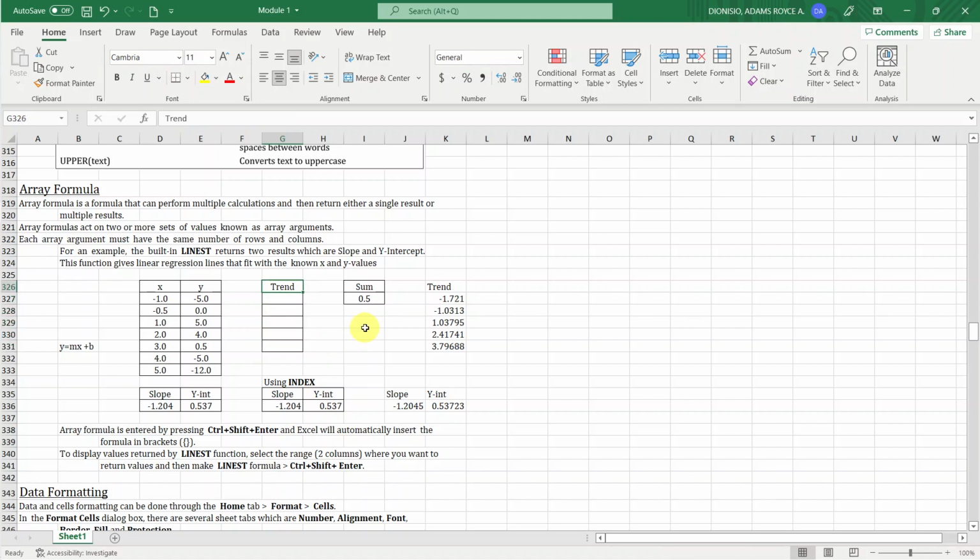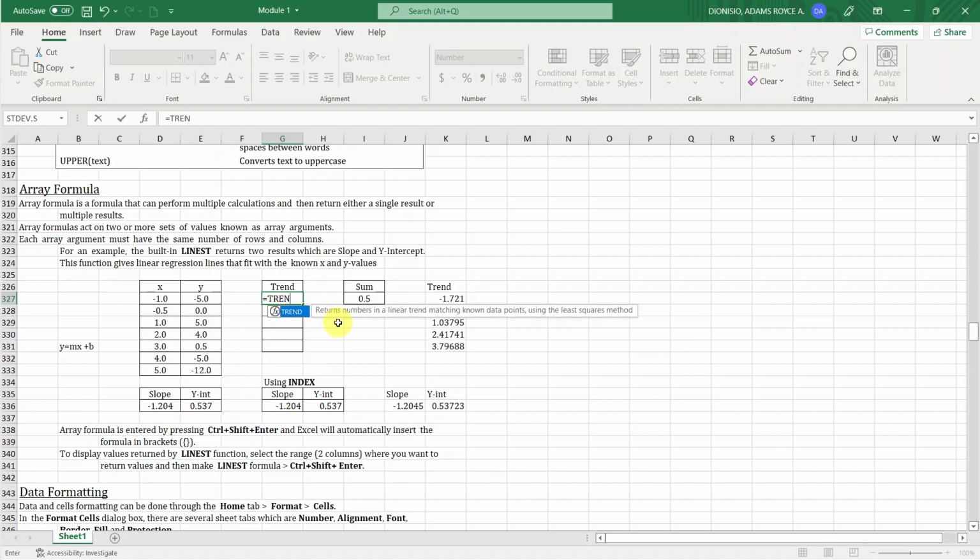Okay, so what we can do here is use another array formula, which is TREND. Press equals here and type TREND. Even if you don't finish typing it, a description will appear: returns numbers in a linear trend matching known data points using the least squares method. Similar to what we used here.